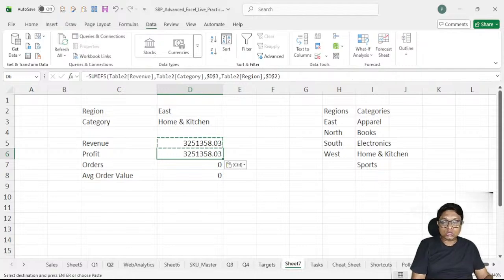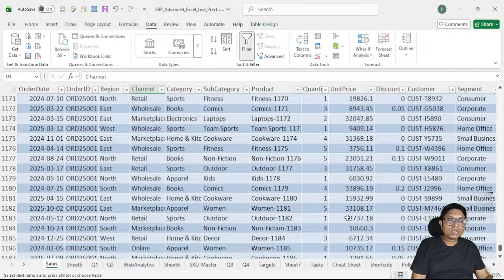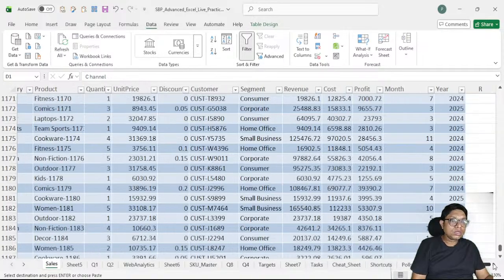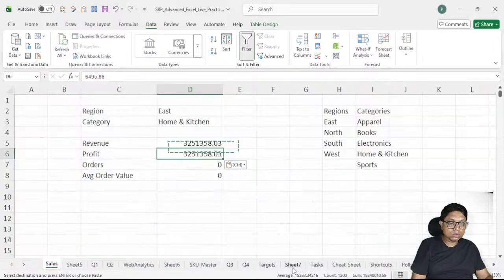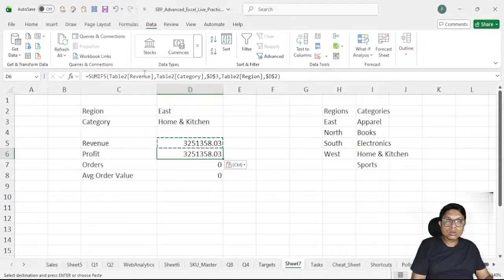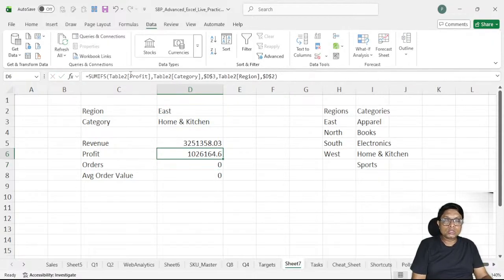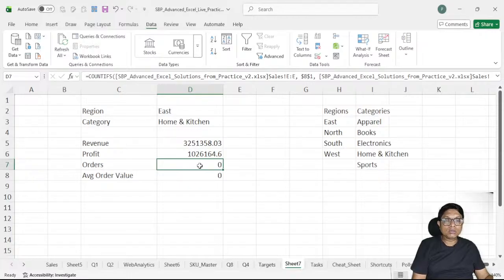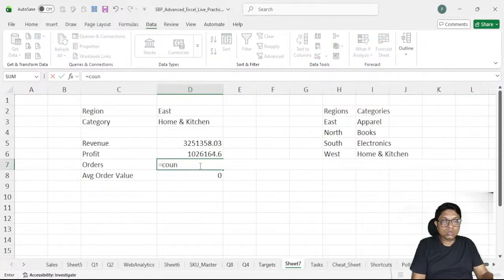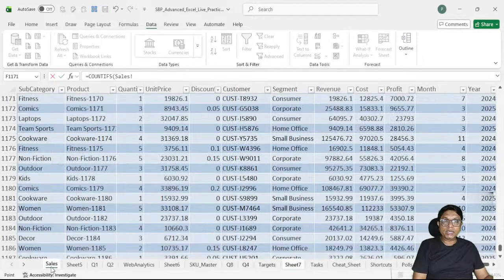So now profit. Which column has the profit value? Let us find out the column. The column is this profit. So here let us write profit. This is the profit, and then we will find the count, number of orders. So count of orders. Okay, criteria range. What criteria? These are all orders. So every line item is an order.